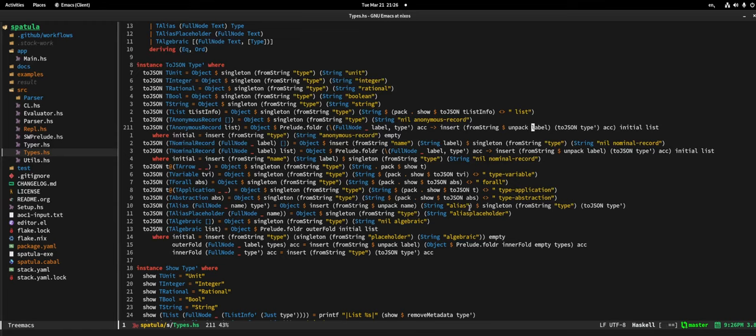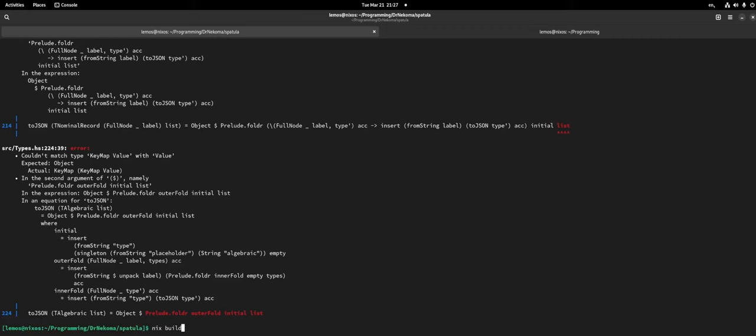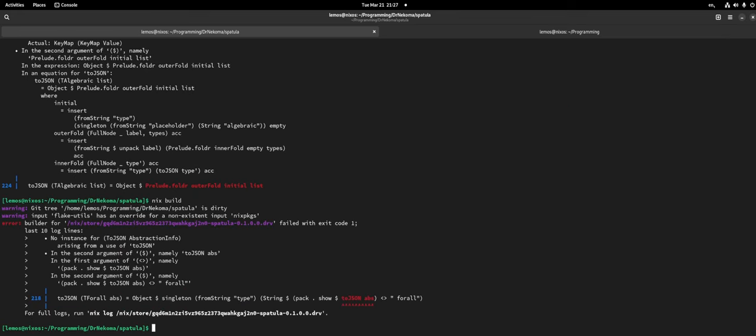Let me think. Label, placeholder. Oh, I see. We also need to put that in here. Oh, it's okay. The initial value. Yeah, that was the whole point. Okay, the errors are getting different. That's good. You're fixing them.